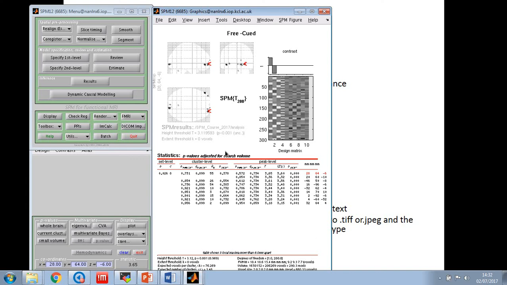And again, here in cluster level, the uncorrected p-value, the size of the cluster, the extent, here in voxels, the false discovery rate on the basis of cluster extent, and the family-wise error corrected rate on the basis of cluster extent. And we're going to go through the steps for correction for multiple comparison in a minute.